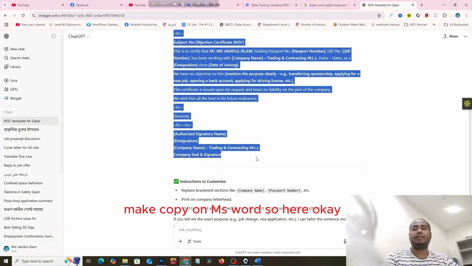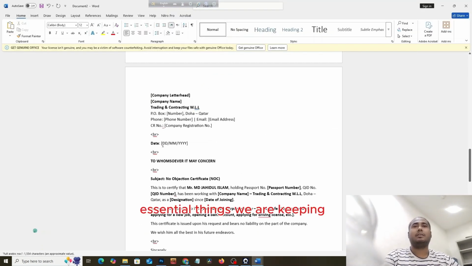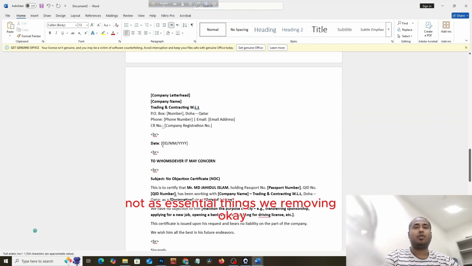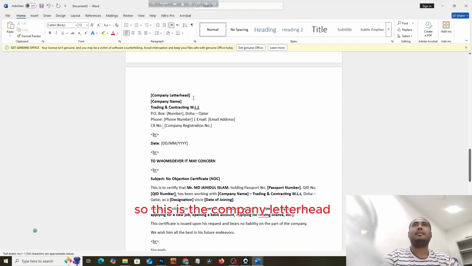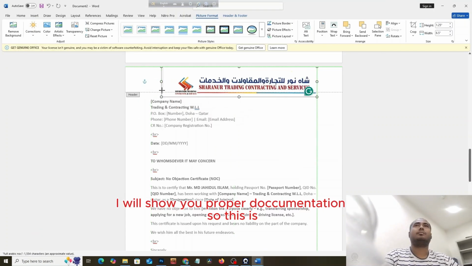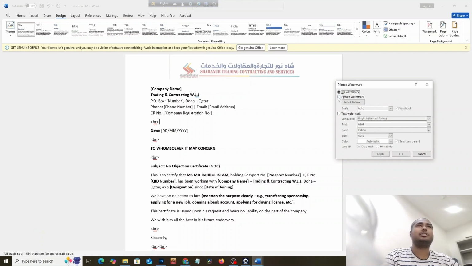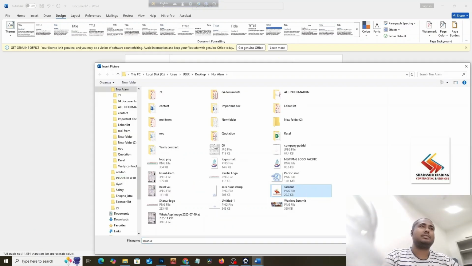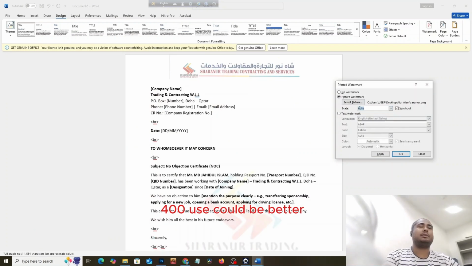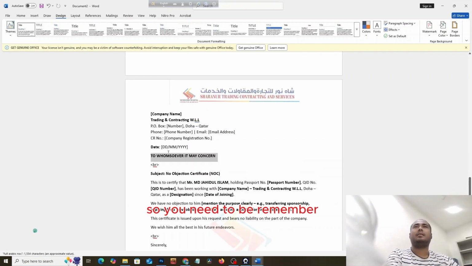Okay, we just make a copy in MS Word. Here, essential things we keep, and non-essential things we remove. So this is the company letterhead, and we put the letterhead at first. I'll show you a documentation example because it's for beginners. Unessential things need to be deleted.